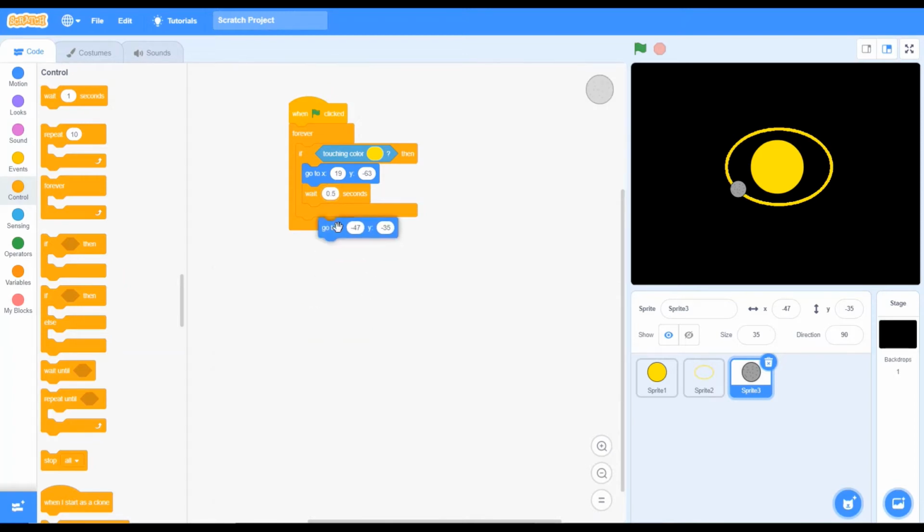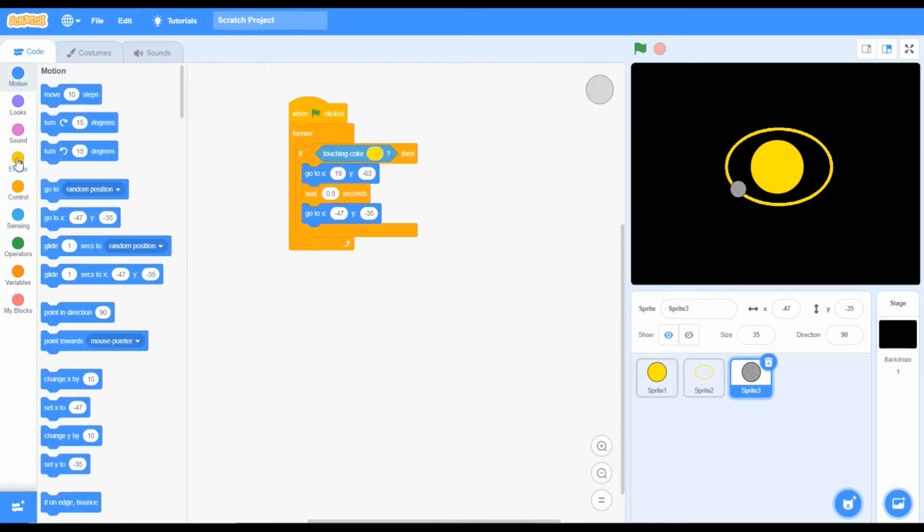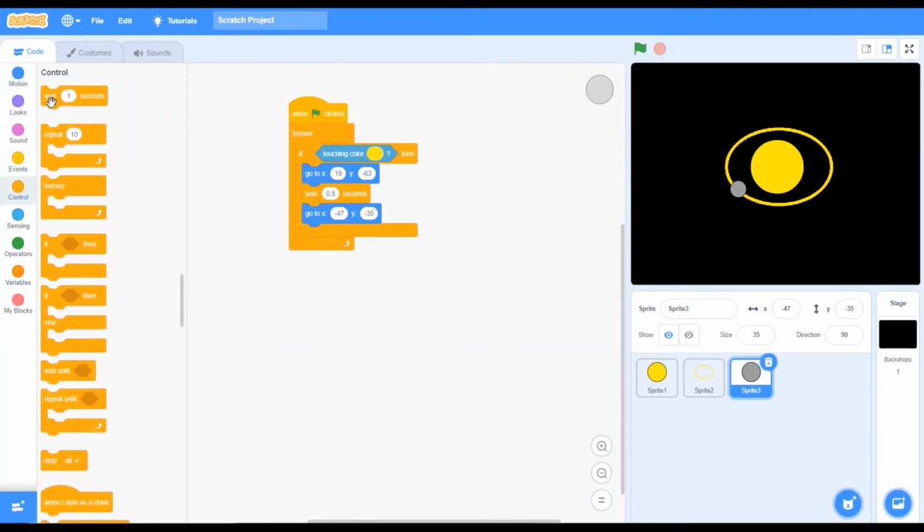Then we will go here. Then again we will go to the controls. Again 0.5. We have to build a tower until it completes one orbit. Okay. Now again we want it to go here. Okay, maybe here. Yes. Okay, now we will again go to the motion.